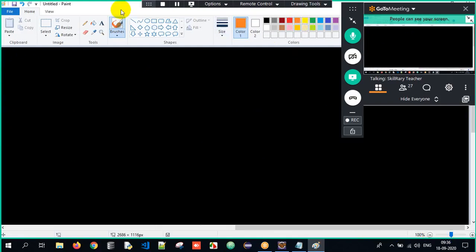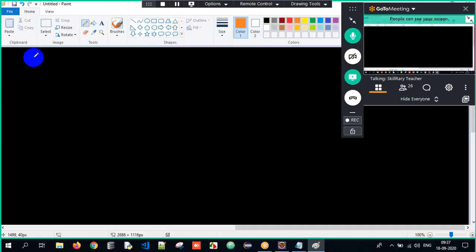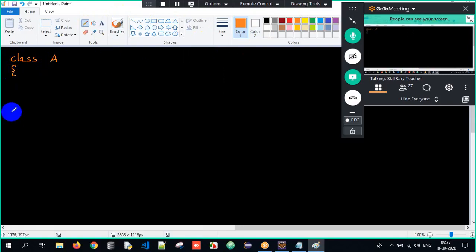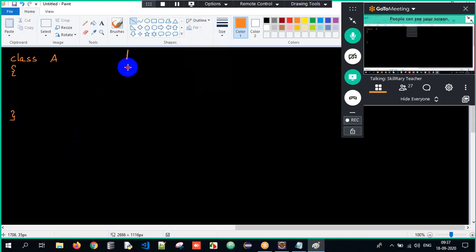Now I will create a normal class in Java. See here, class followed by the class name, I give the class name as A, open curly braces and close curly braces. So this is a normal class which I have defined over here. This is called a concrete class in Java. We also call it a non-abstract class.